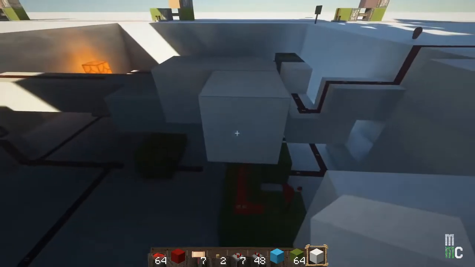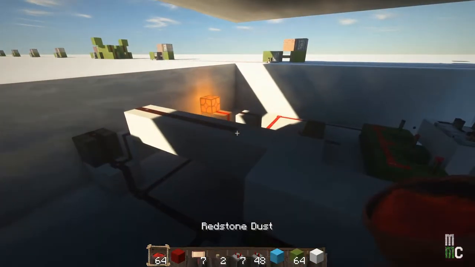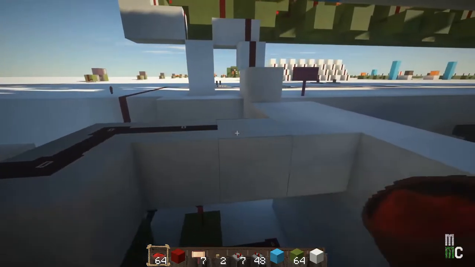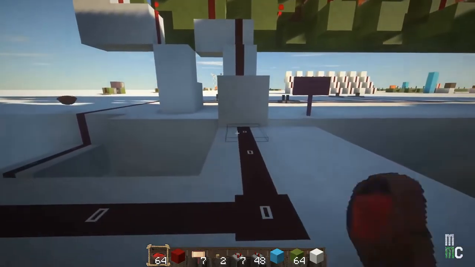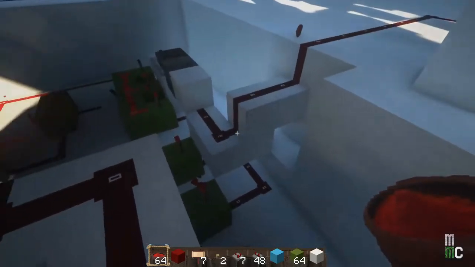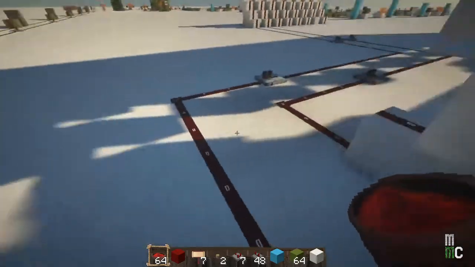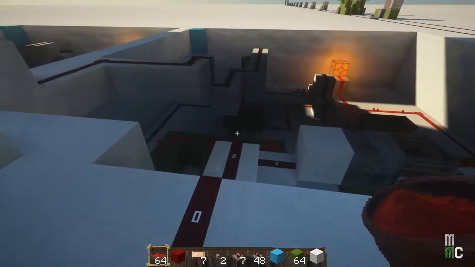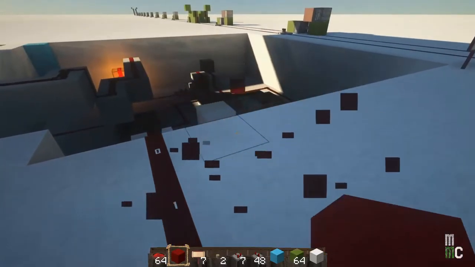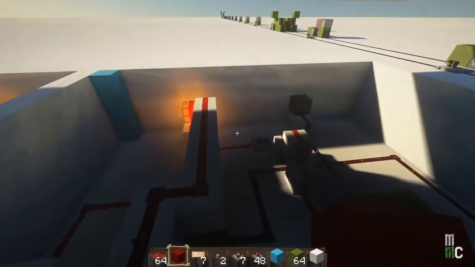And this will be our output right here. Get some redstone on this. Like so. Now for testing, I just want to get this toggled. I can toggle it by putting a block here and then getting rid of it. And now you can see we have an output over there.